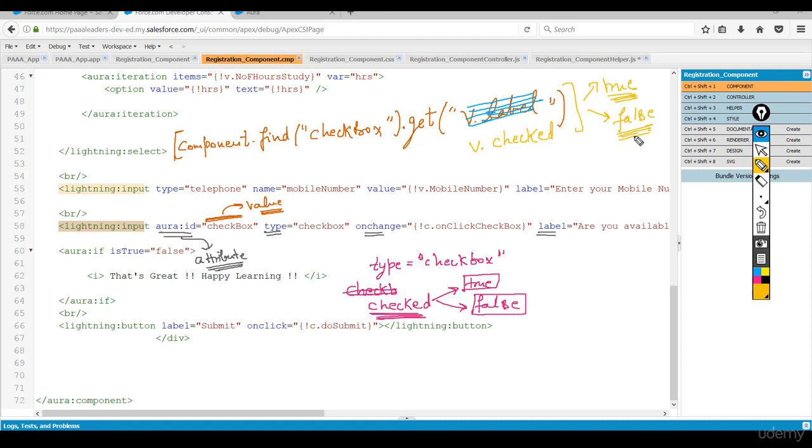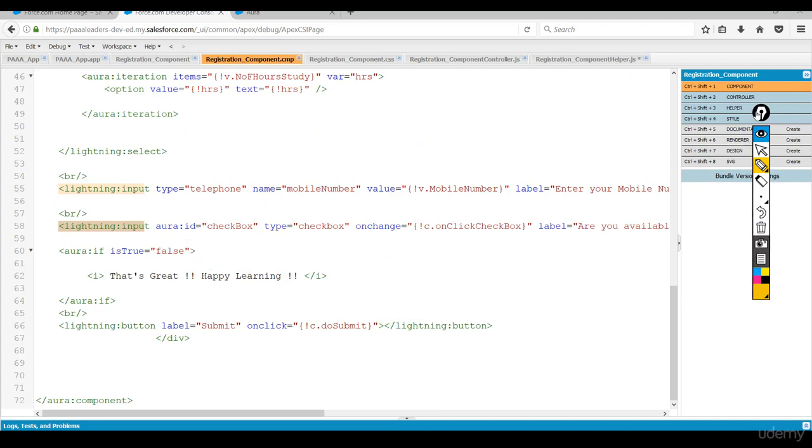Okay, so what you need to do is, within the double quotes in this get function, you have to write v dot and whatever the attribute name. So for this checkbox, if we use v dot checked, if the checkbox is true, it will return true. If it is false, it will return false. Simple. Let's do that.